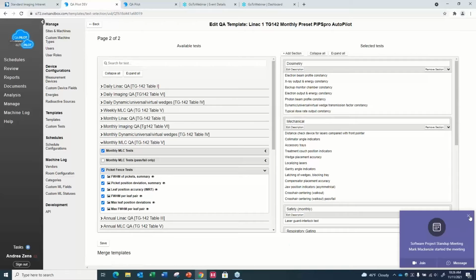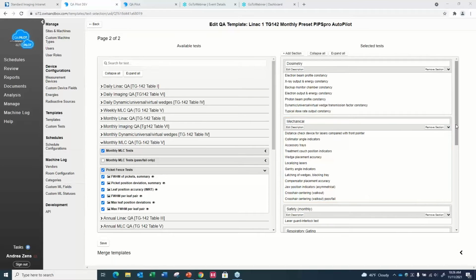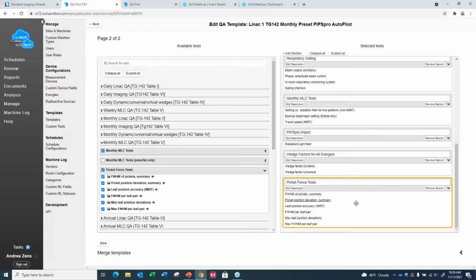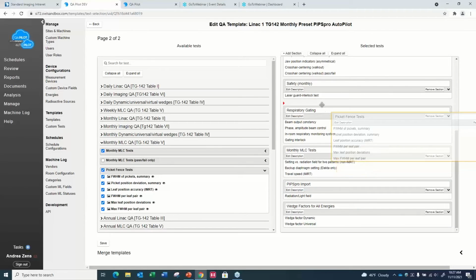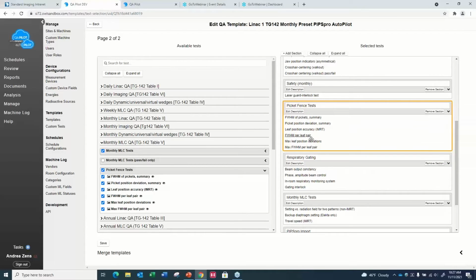And we're going to just nix out of that for a hot minute. And then since we've added those to the existing template, they're added on the right, again, at the bottom of the list. But as I've already mentioned, you can easily move this up within your schedule so that it follows your clinical workflow. Or maybe I want to do a certain test before another test within a group of tests, and those of course are configurable. Something that's super important with QA Pilot with PIPSpro AutoPilot is customization, to really make it the tool that you need for your department.